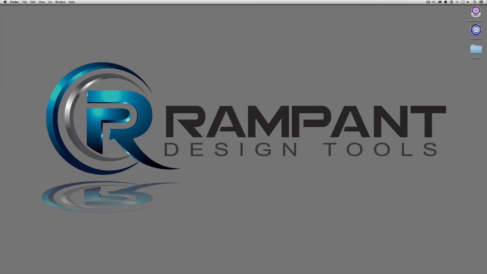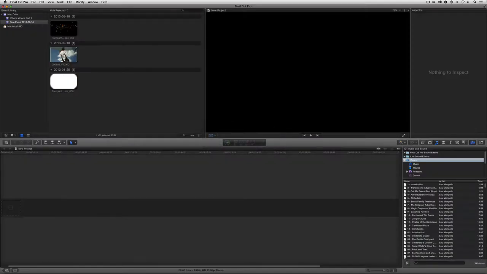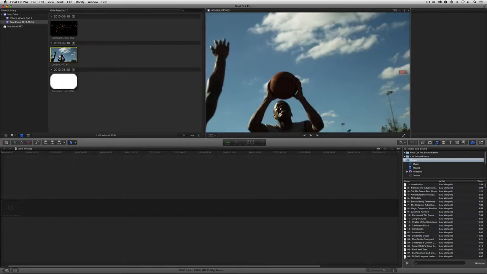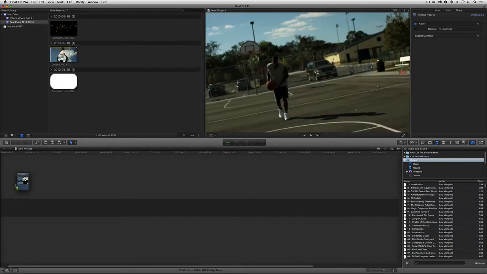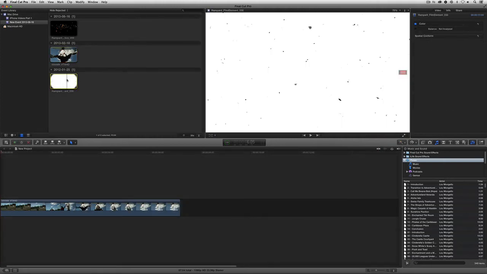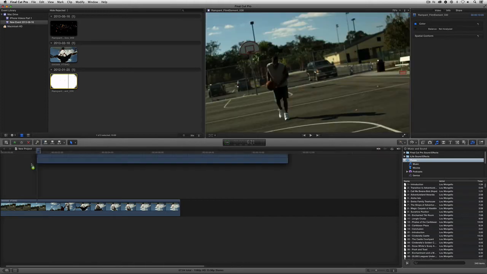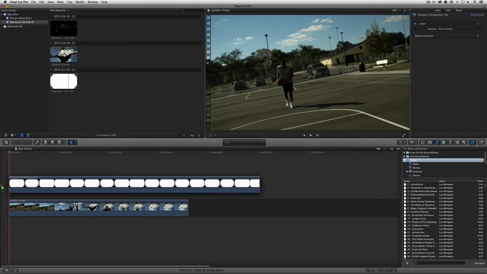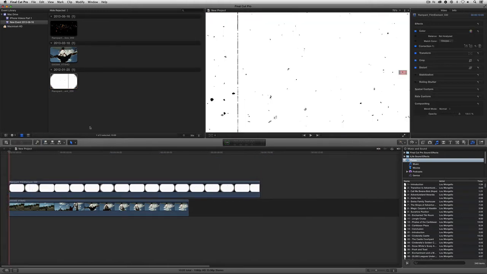Okay, so let's take a look at Final Cut Pro 10. What I'm going to do is simply Command and Tab into Final Cut Pro 10, and I'm going to take my background footage here. I'm simply going to drag and drop it into a new magnetic timeline. What I'm going to do is just zoom in on the clip, and now I'm simply going to take my Rampant Design Tools film element, and I'm going to drag and drop it right down onto the layer directly above my basketball footage.